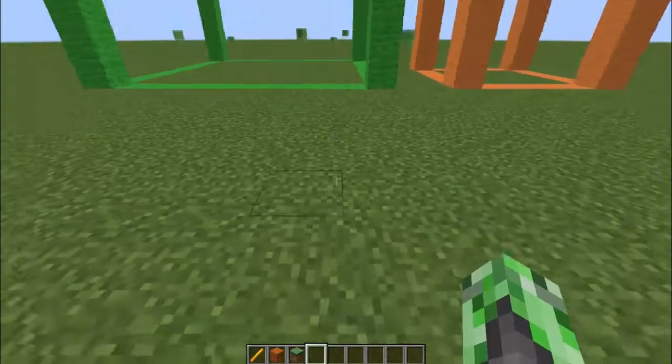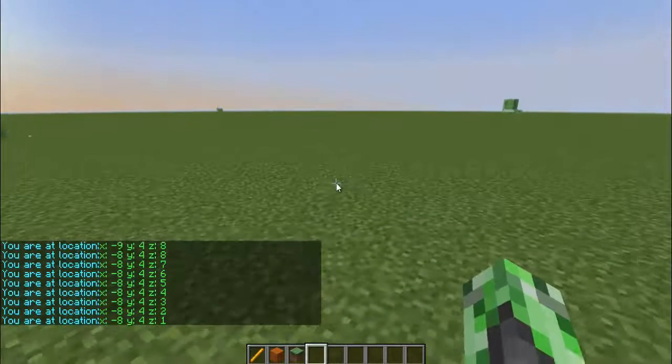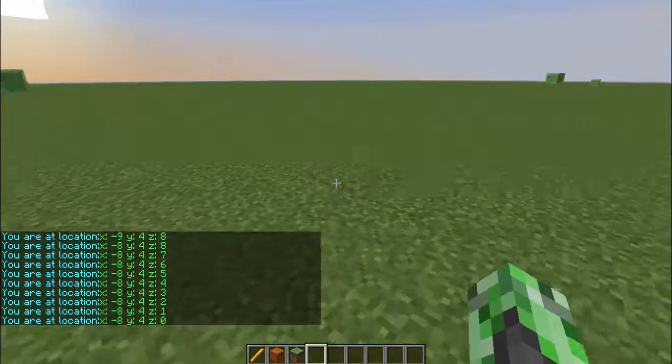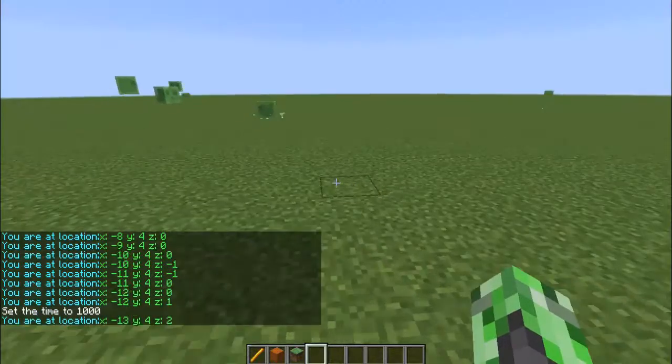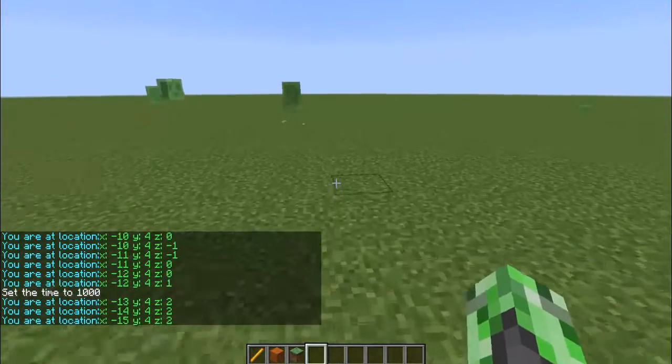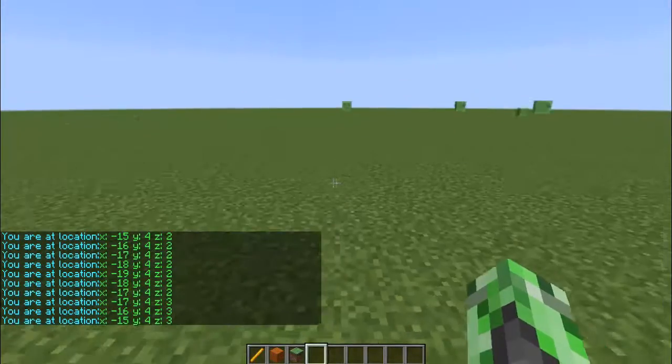So at the moment I have this plugin where every time I move it says my current location, which is nice, but I don't want that to happen every time. I want to do a certain command and then that can happen. So I want to show you how to do that. So I guess I'll jump into Eclipse now.